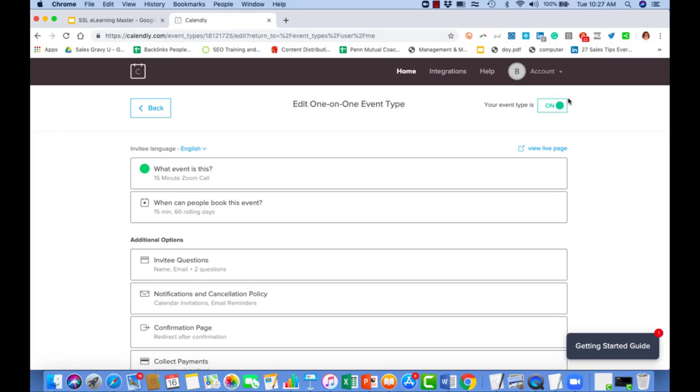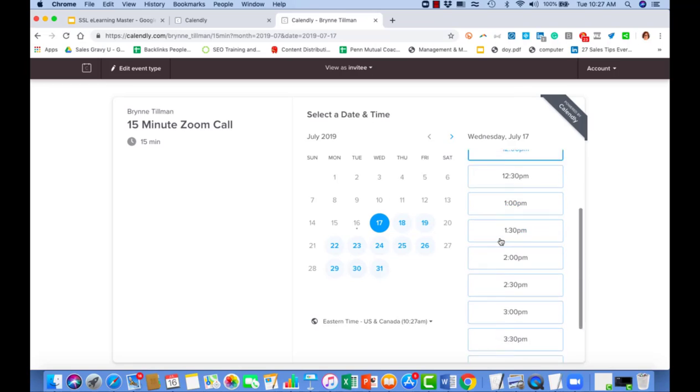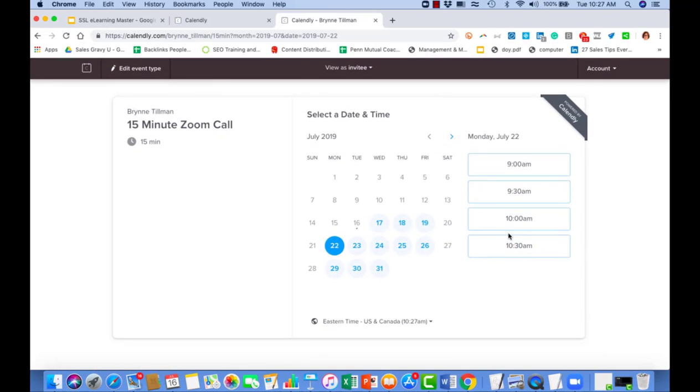You want to make sure that your event is on, and you can go to view live page. Now, if you set up your profile with your picture and a whole description, it would be right here on the left-hand side. And you can see here are all the times that I have available for people to book. When someone schedules here, it will immediately be removed from the options, so you can't ever double book.